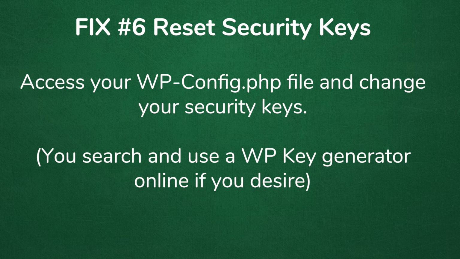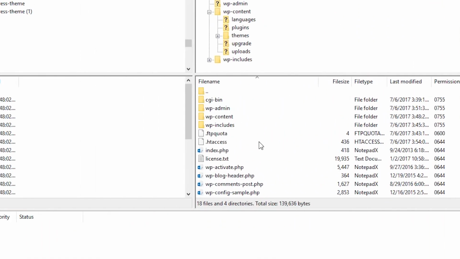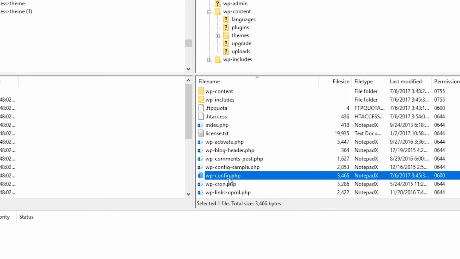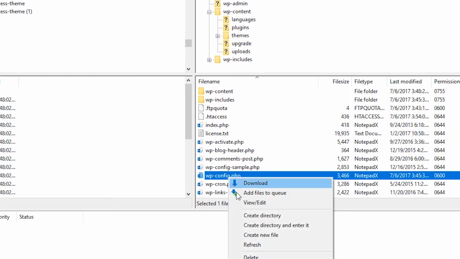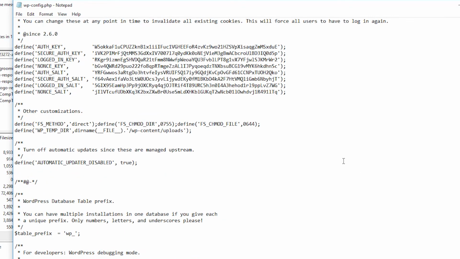Now, although this sounds a little confusing and a little technical, it's not very hard at all. Again, while you're logged in to your website server via FTP, again, I'm using FileZilla, we're simply looking through a directory for the file called wp-config.php. Simply view or download this file. Now open it using your favorite text or HTML editor. If you scroll through, you'll come to some authentication keys.